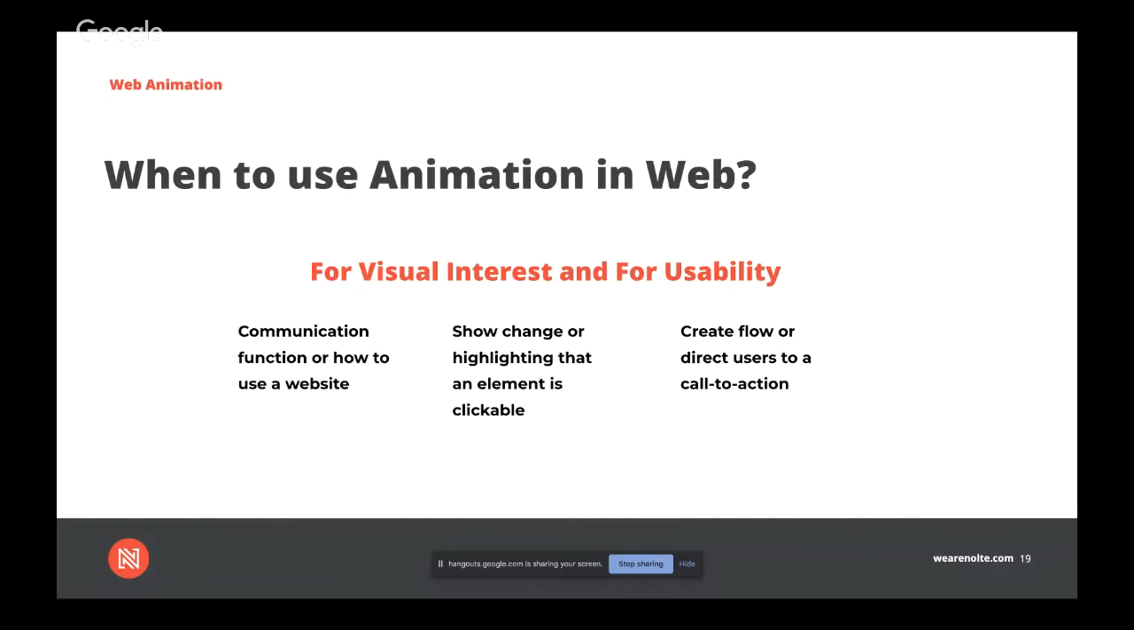Now, when to use animation in web? The first reason to use animation is to increase usability. Simple animations can be great guiding tools to help people understand which buttons they should click or where to go next in a website. The animation you create should add something positive to the user experience and not distract from it.